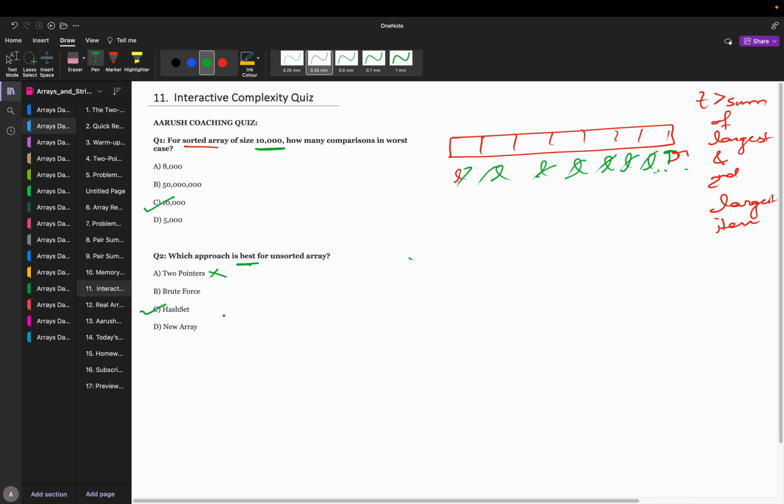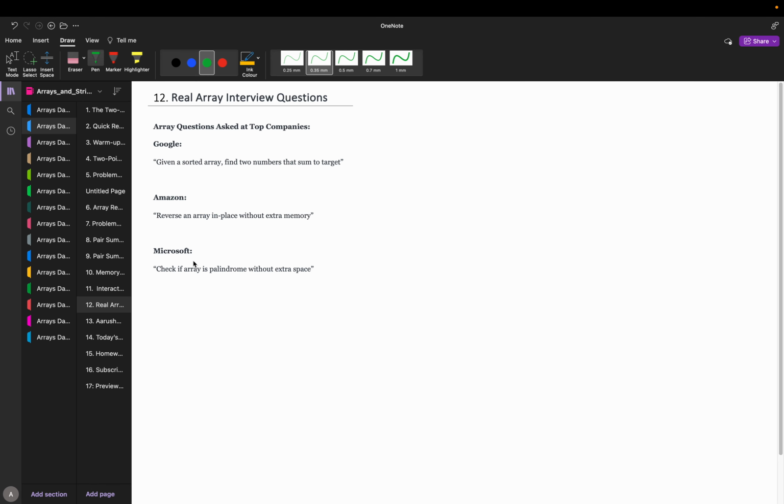So hash set would be the best solution. Okay, brute force will not be the answer, so I think this is the answer.